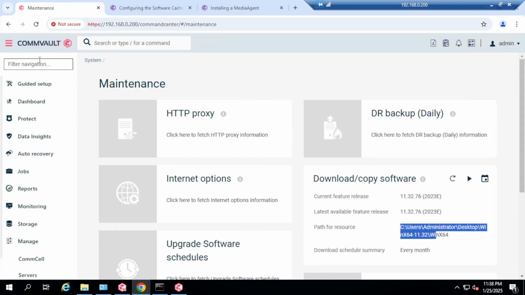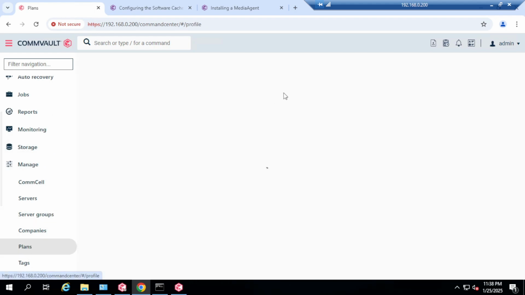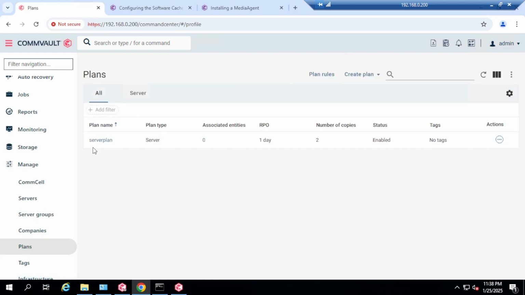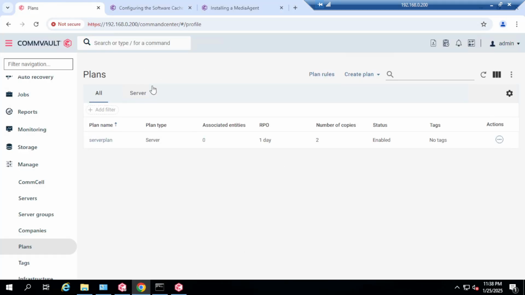So we wanted to see it on the Command Center. Okay, let me go to that again. We have something called manage and plans, and server plan, right? You don't see the ComServ DR here. ComServ DR is available only in the CommCell console, but it is not available in the Command Center, right? But remember that.